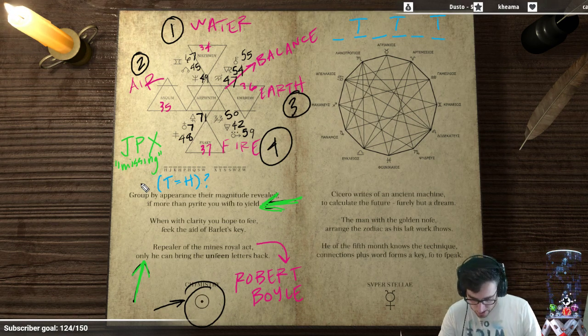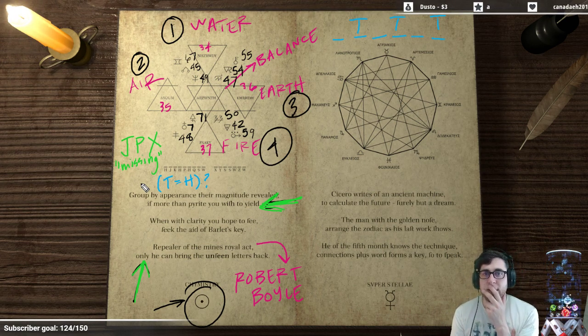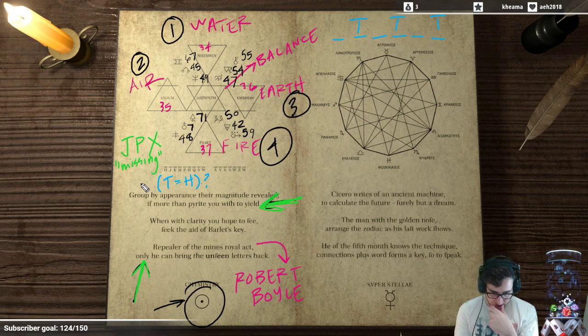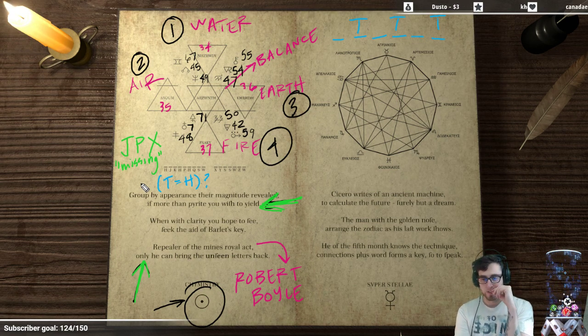Let me look up what those numbers are to see if they even correspond. 34 is selenium. Well, that doesn't fit, so that's not gonna work. 35 is bromine, krypton, and rubidium. So, nope.